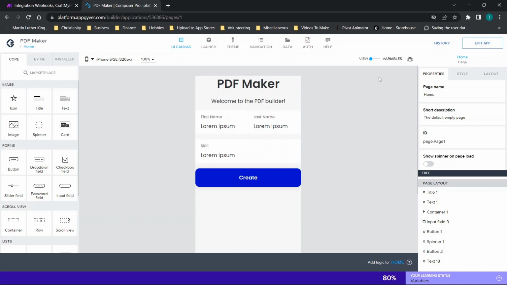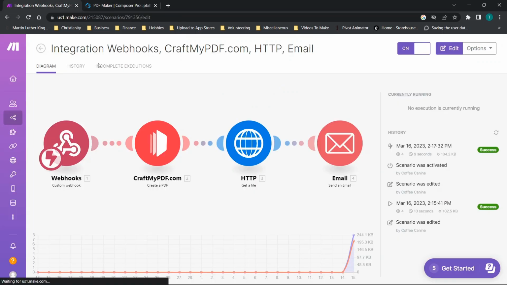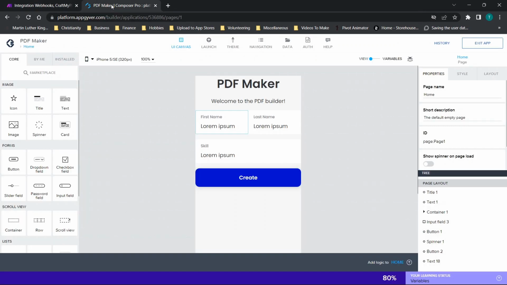For those of you that are looking to implement any kind of workflow automation to your mobile or web apps, whether you're using Appgyver or any other platform, and you want to integrate with something like Make.com or Zapier or something along those lines, stay tuned. I'm going to be covering the basics in today's video.